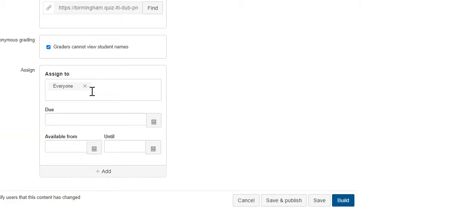For large cohorts of students, we recommend allocating students in sections to allow multiple markers to mark a set number of students. For this, you will need to set up sections prior to setting up the quiz. Please follow the guidance on how to set up sections. You will then add the available and until dates. Once you are satisfied with the information you have provided within this section, you can then click the Build button.